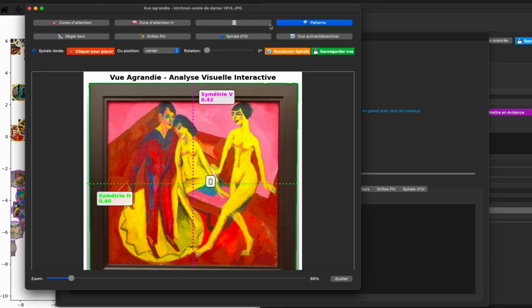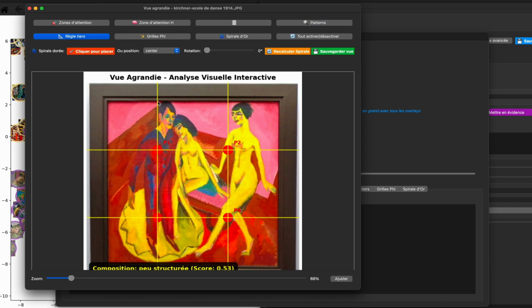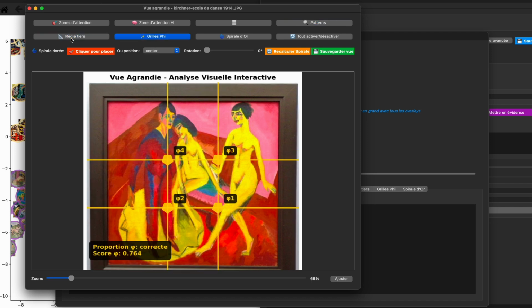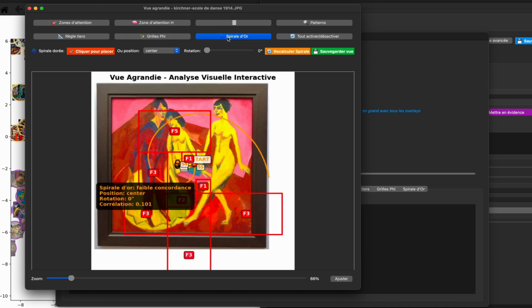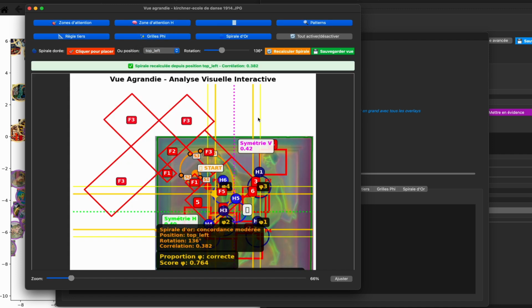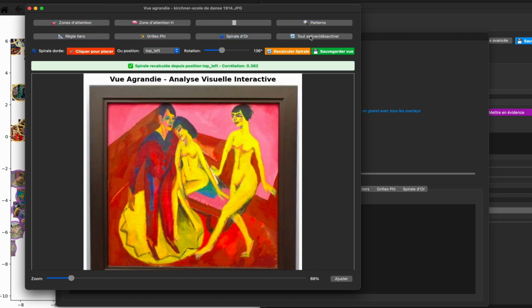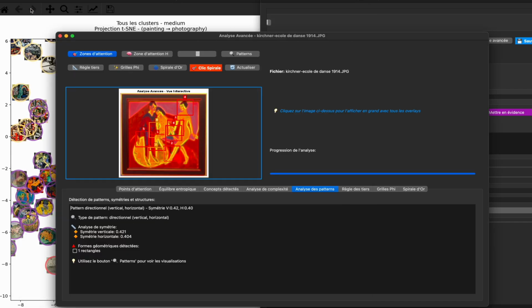Pattern and symmetry analyses are shown here. Horizontal, vertical, and detected geometric shapes. There's also analysis of the rule of thirds, the phi grid, and the golden spiral, which enables correspondence with the golden ratio and spatial division according to the Fibonacci sequence. All of these analyses and their associated data can be saved.